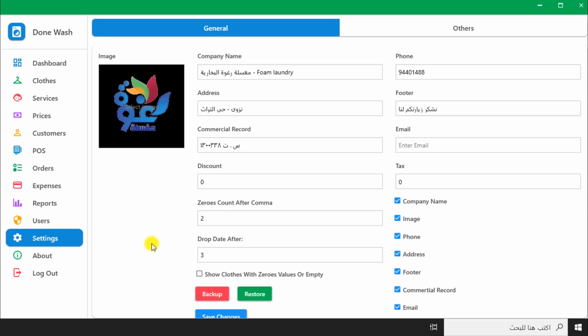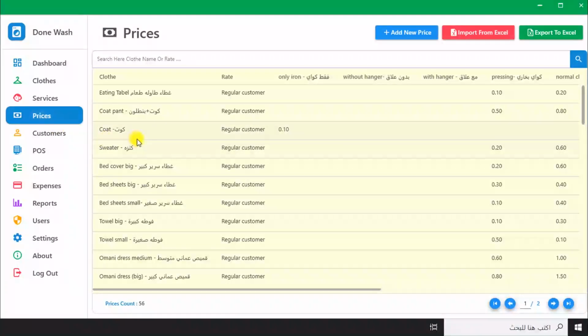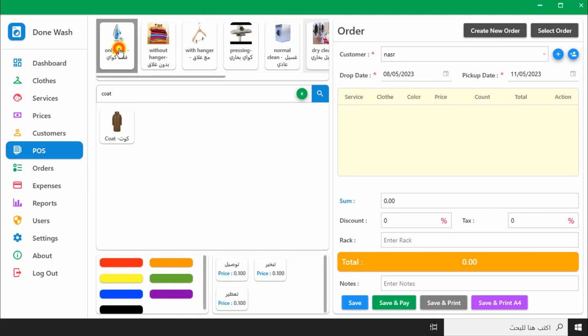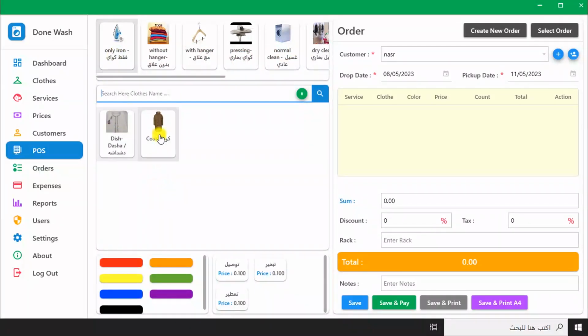To clarify further, let's return to the prices window. Here we can observe that the coat has a price assigned for ironing service only, while it remains unpriced for other services. When we navigate to the point of sale window, select the customer and click solely on the ironing service, we notice that the coat is available only within ironing service. As we also observe here, only the coat and the dish dasha are available. That means only these two items have prices assigned specifically for the ironing service, whereas the remaining items are not priced within the ironing service.